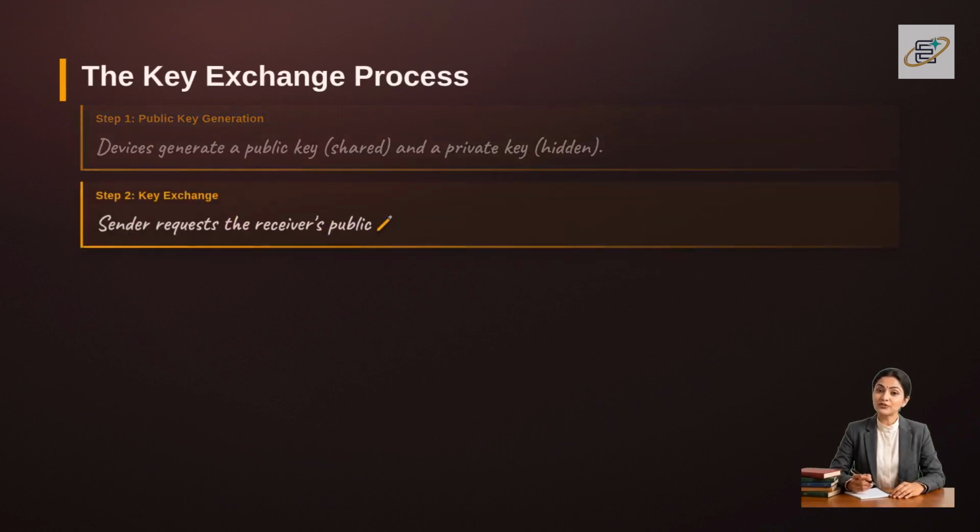Next comes the key exchange. When you want to message a friend, your phone requests their public key from the WhatsApp server. Think of this public key as an open padlock that belongs to your friend. The server hands you the open padlock.